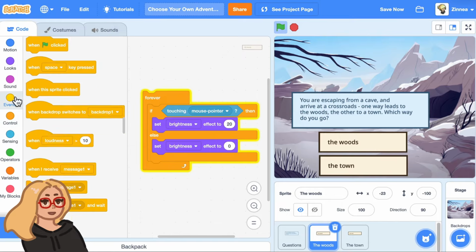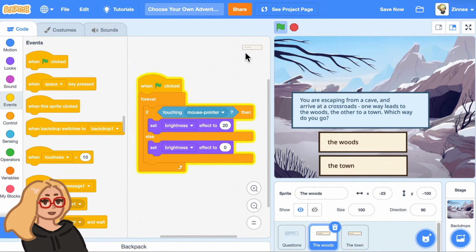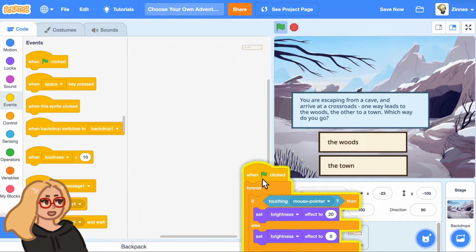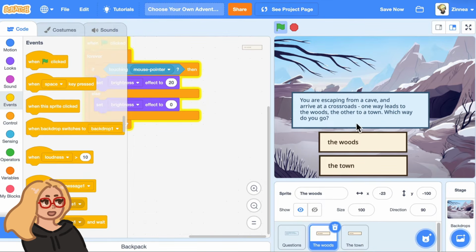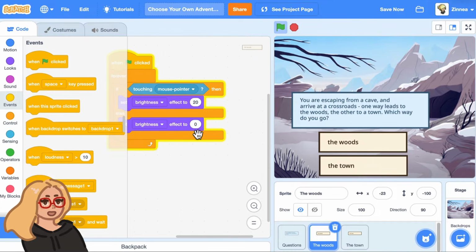I'll put a when green flag clicked block on top so that this starts when the green flag is clicked. And I will drag this code and give it to the other option. So now if I click the green flag, I can hover over either option and they glow. So that's nice. Now, for step 3, let's make it so the player goes to a new scene when they click on the woods choice, and let's give them a new decision to make.